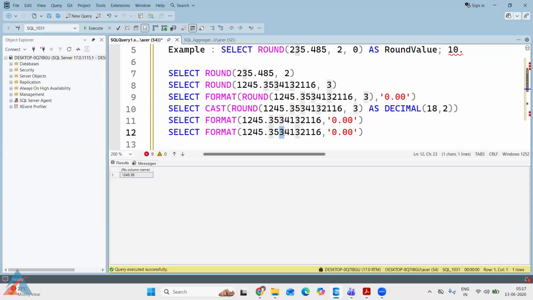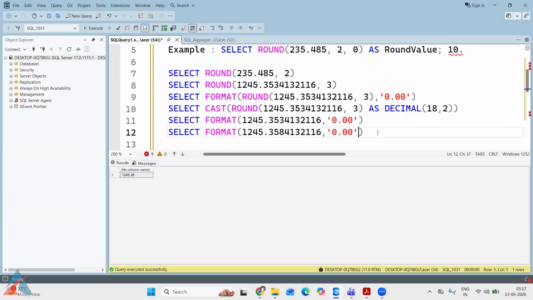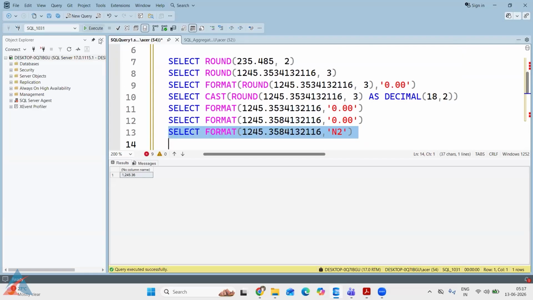Even if you give 5, 7, or 8 here, it should be 3, 6, right? Oh, it is rounding as well. Actually, yeah. One more we have for format, I think there is some N1 or N2. Let's see. Yeah, N2 is also for rounding to 2 digits. If I give 3, it is rounding to 3 digits. So number 1, number 2, number 3.